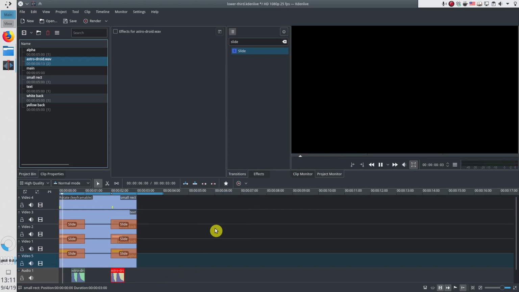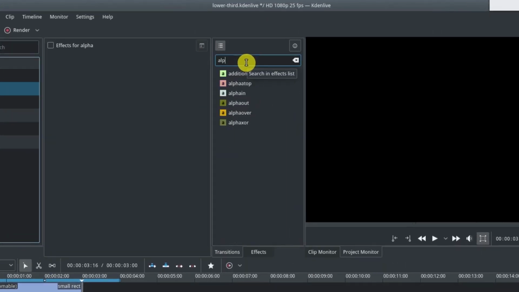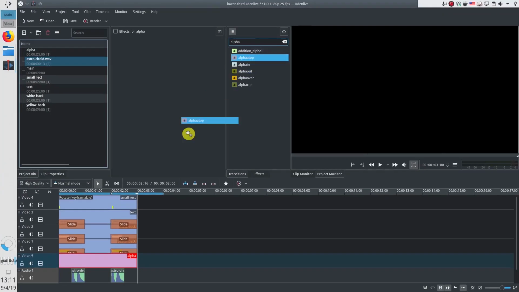Now, let's play it. Okay, it looks much better with the sound effect. And there is last point which is not very obvious if you are not experienced with Kdenlive. You need to tell Kdenlive that this background layer is transparent. For that you need to search for alpha top effect. Here it is, and place it to the very background layer. This is a transparent layer.